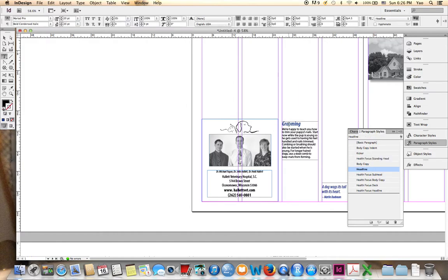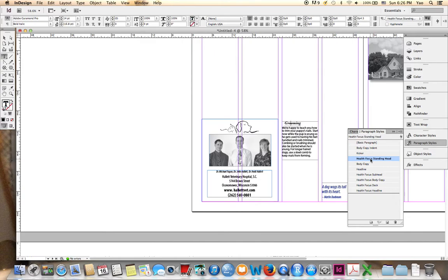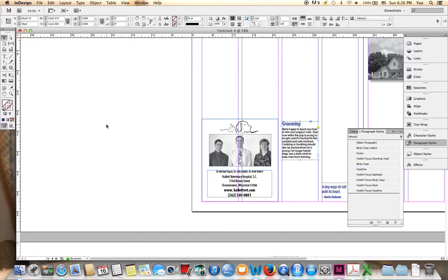Now let's take a look at the health focus standing head, which we just created. Here it is. See, it's quite similar to the kicker style, only it's bolded. This is the kicker style, as you see the differences here. So again, let's make it back to headline style. Click here, make sure nothing is selected.